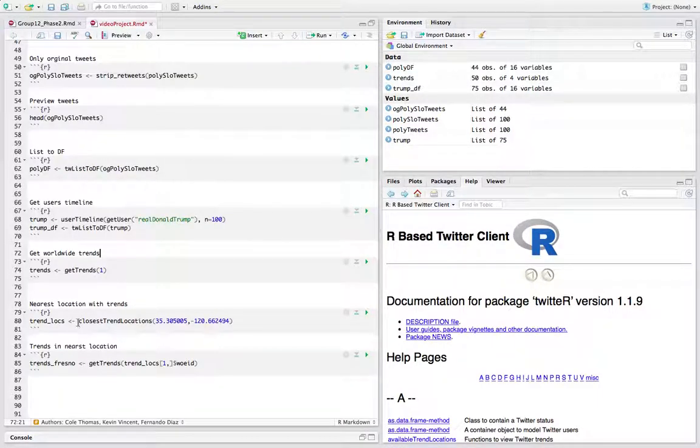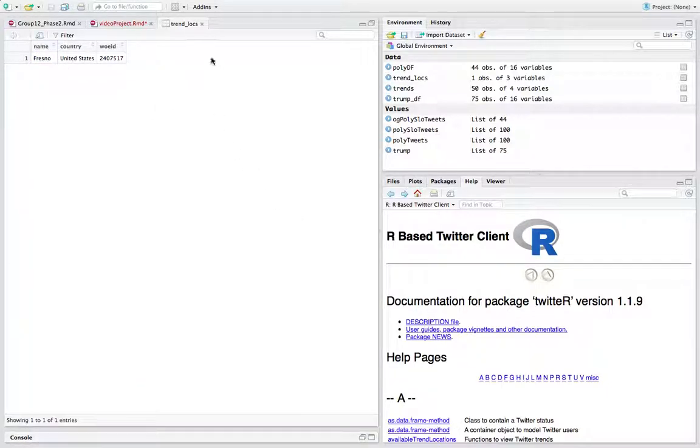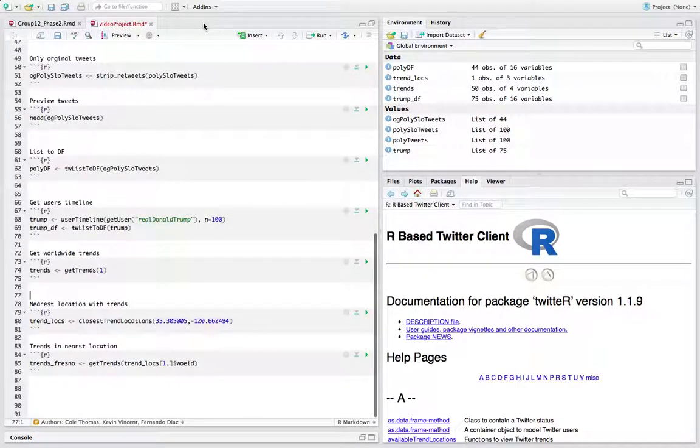We can also use the closestTrendLocations function to find out which locations nearest to us currently have trends going on. So here we're passing in the latitude and the longitude for Cal Poly, and this will return a data frame of only 1, and that has the word Fresno in it. So that's telling us Fresno is the location closest to us that currently has trends going on right now.